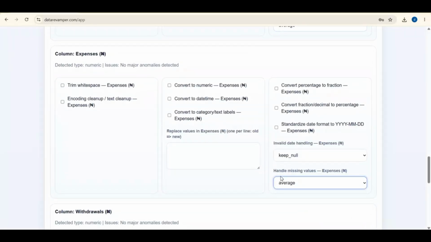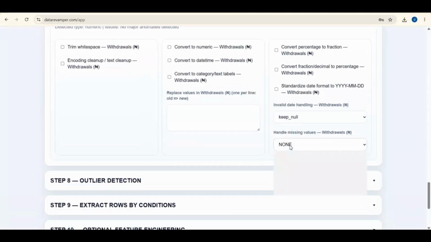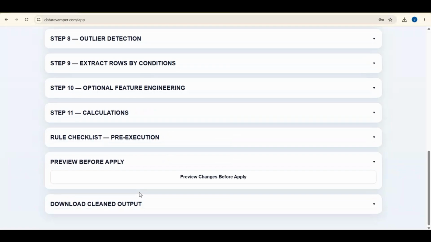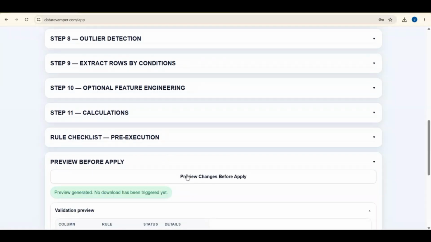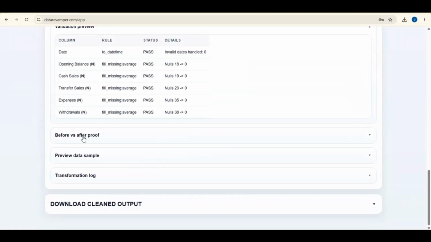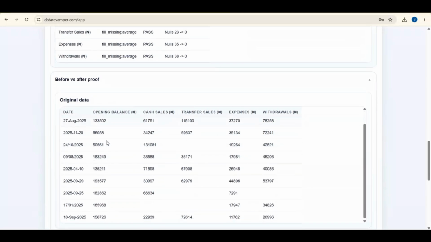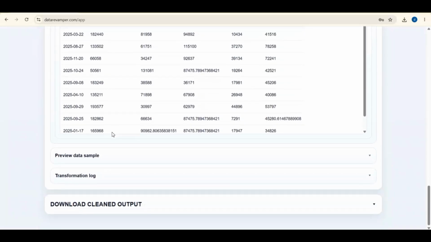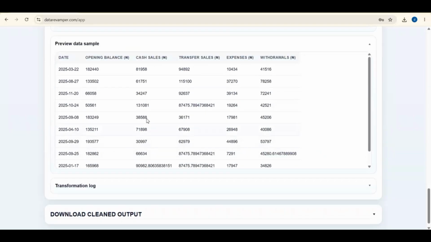So instead of inserting random numbers or replacing the missing values with zero, average imputation uses values calculated from the existing data already present in each column. And that is important because using zero could distort the analysis completely.